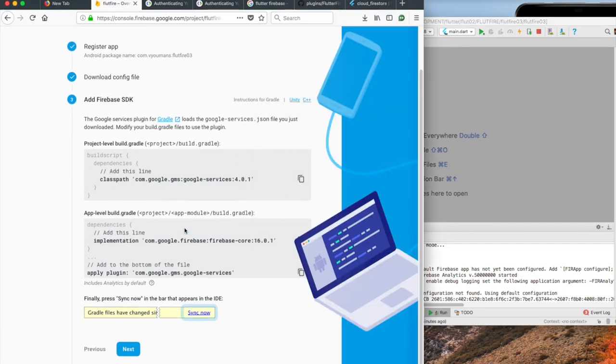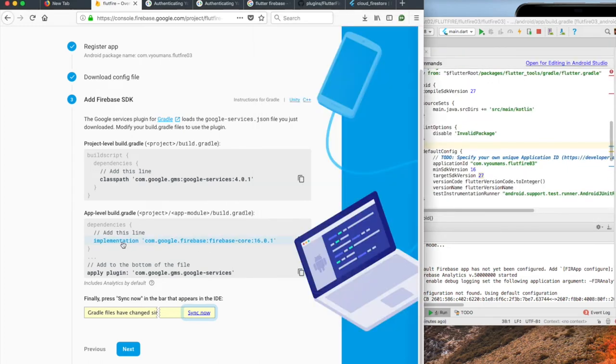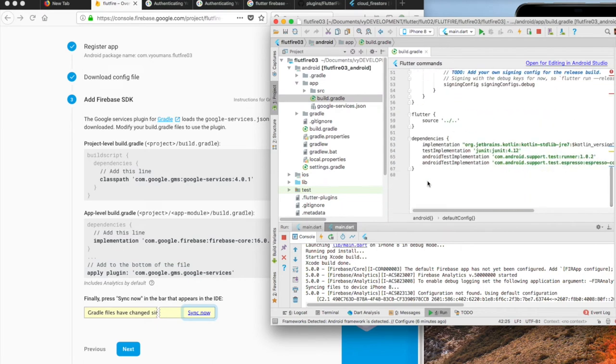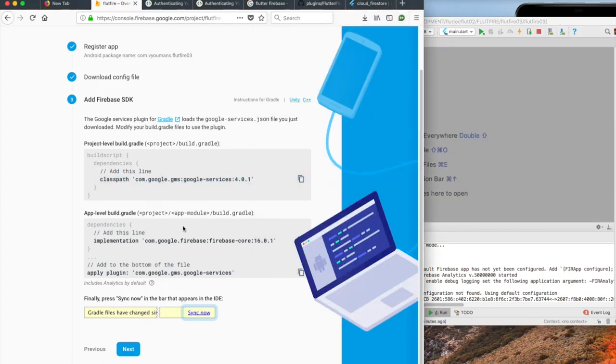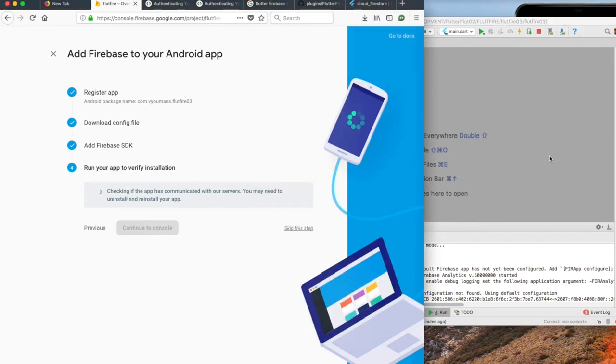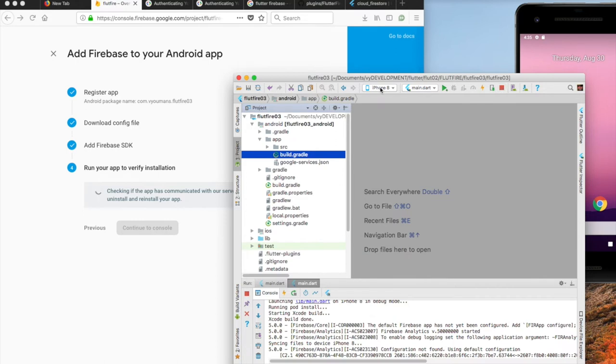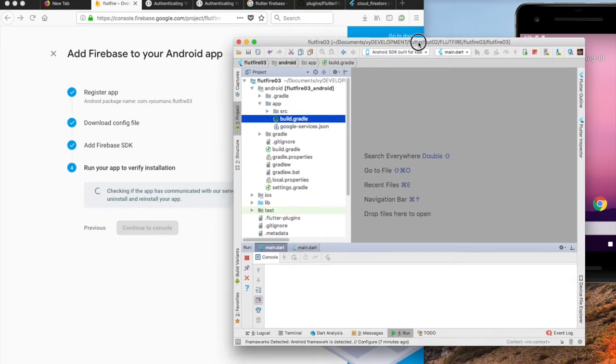And then we have to go down to the application build.gradle. We do not need this line, but we do need this guy, the apply plugin. And that goes all the way down at the bottom of the build.gradle file. This and the previous screen are standard operating procedure for doing native Android. So we go next, and we get the same checking if the app has communicated with our servers. Well, we haven't started it yet, so the answer is of course not yet. So let's go ahead and select our emulator and hit go. And then go have some coffee.